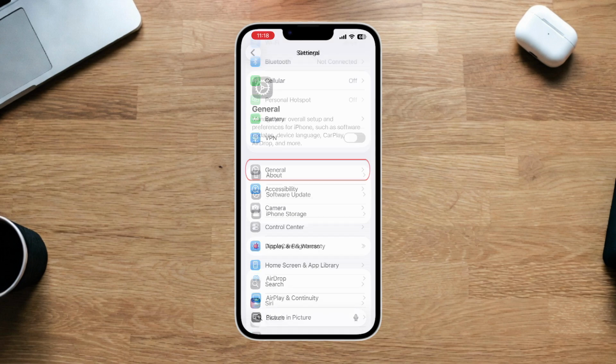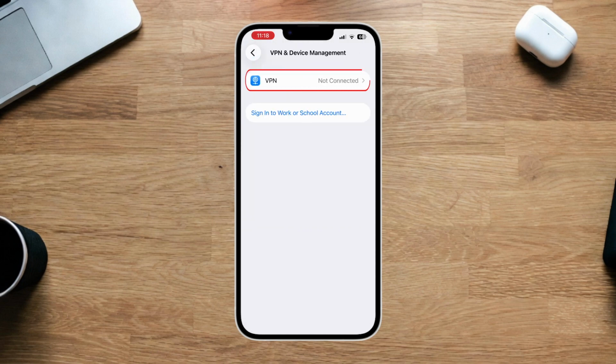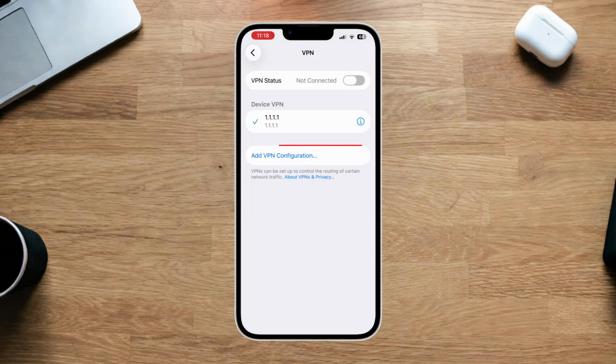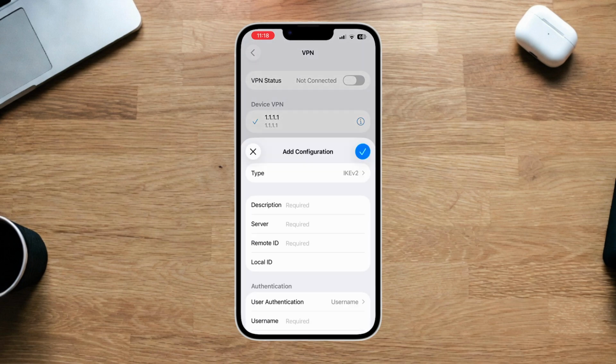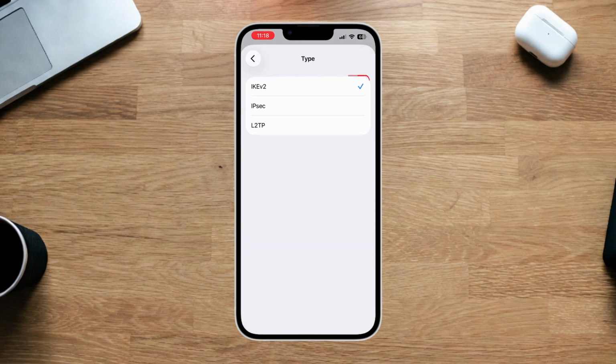Tap General, then scroll down and select VPN and Device Management. Now, tap VPN. Select Add VPN Configuration. Choose the VPN type provided by your VPN service, such as IKEv2, IPsec, or L2TP.